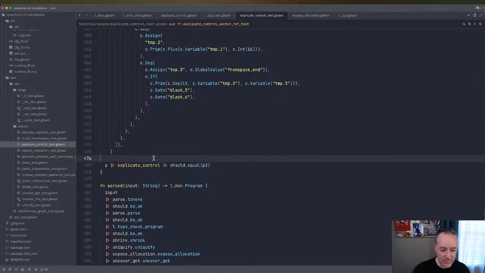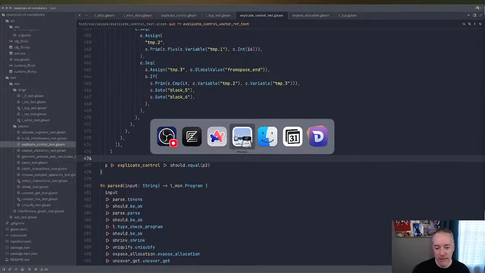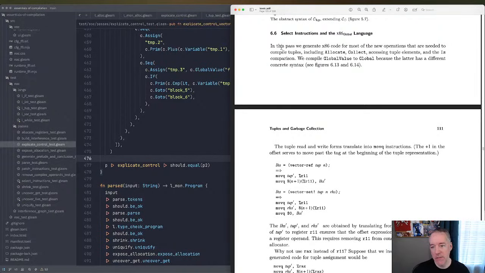Okay, so here we are in the book. We're in 6.6. In this pass, we generate x86 code for most of the new operations that are needed to compile tuples. We can allocate, collect, so forth, accessing tuple elements, and the is comparison. The is going to be interesting. I don't actually know what that is.